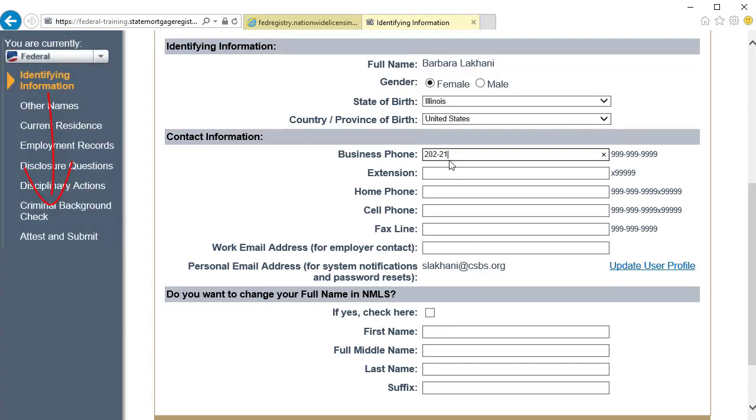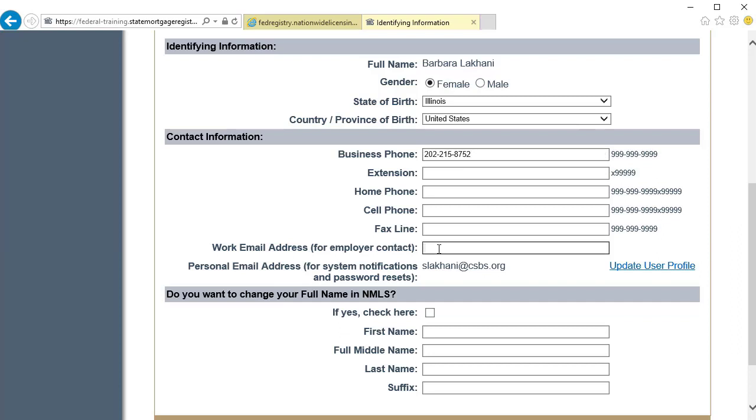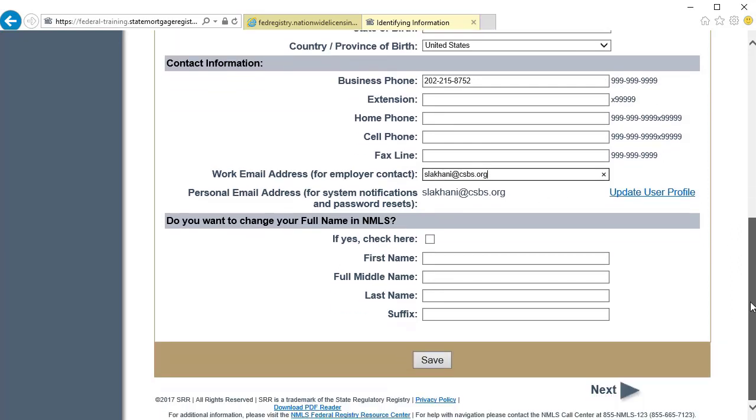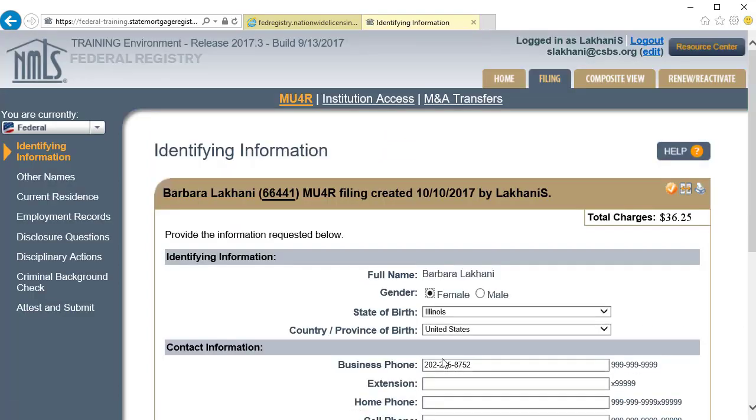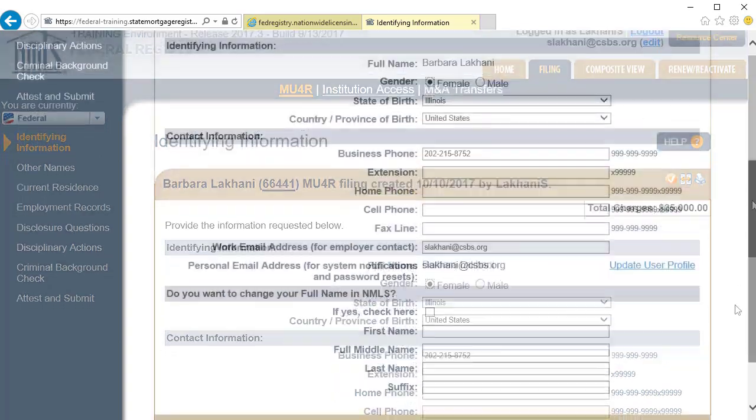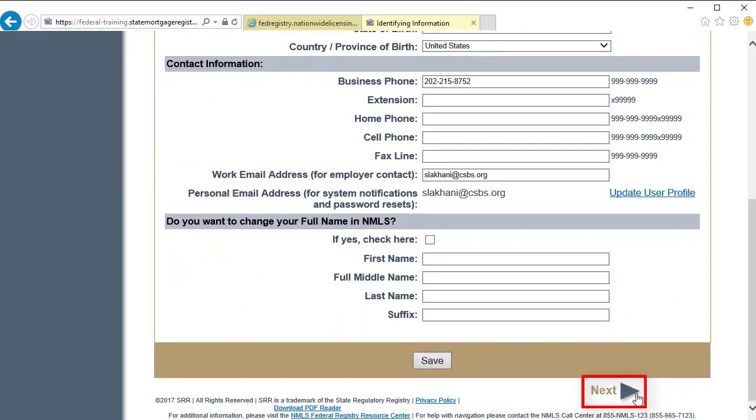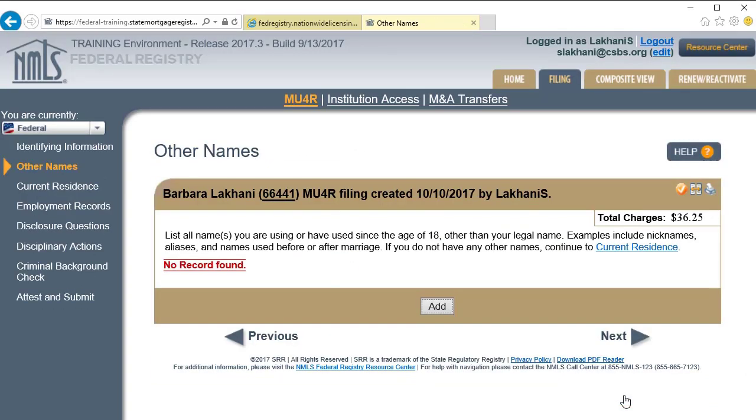This section is used to record information pertaining to your name, place of birth, and contact information. Input the required fields. Click Save. Note that the other fields are optional. Click Next to advance to the next section of the form. You may also click in the sections in the left navigation panel.